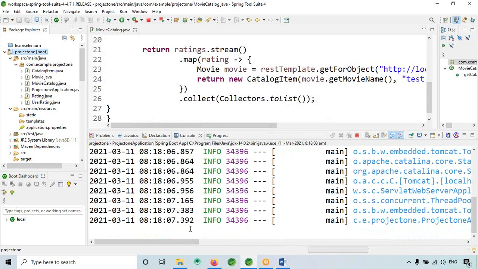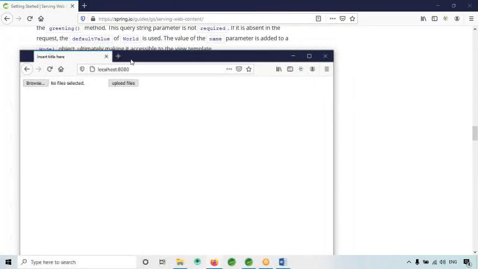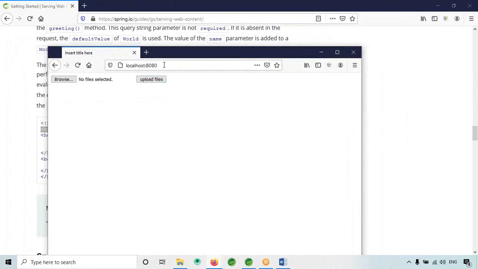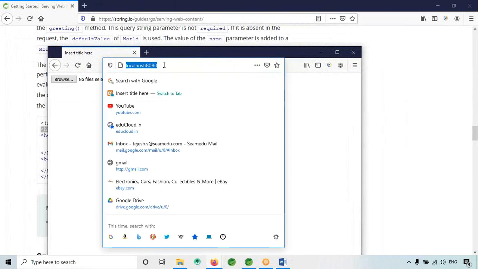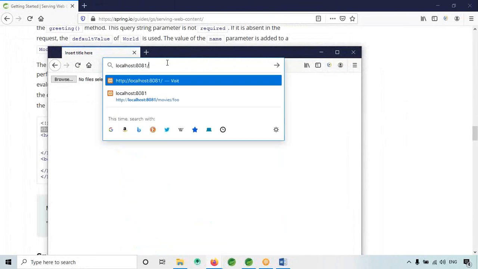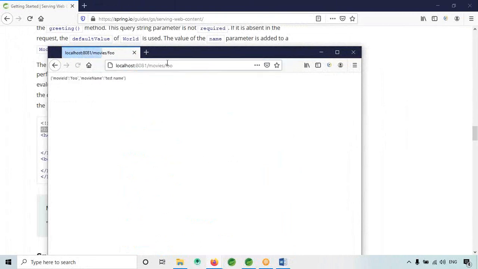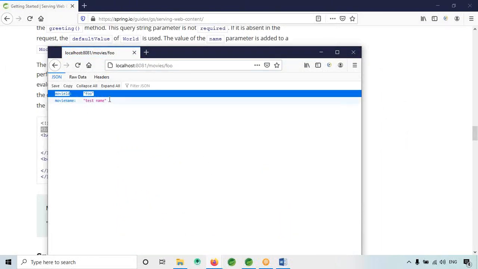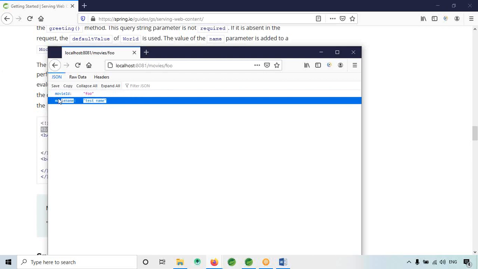So first, here I will give 8081 slash movies slash food, like that. Now click enter. See here, movie ID is coming, movie name is coming. Movie ID and movie name on 8081.